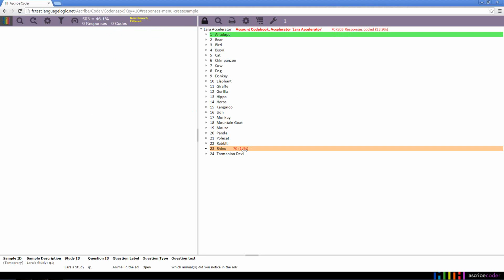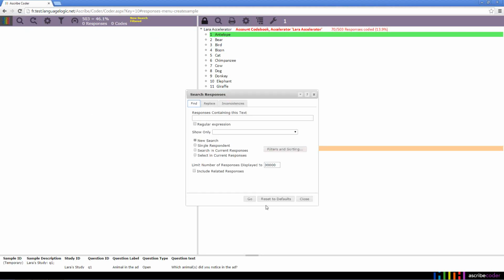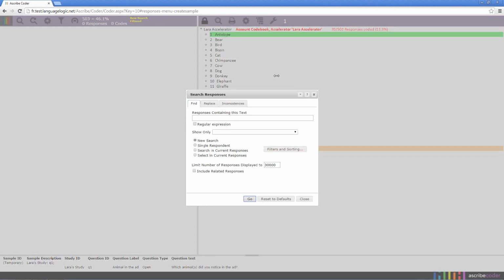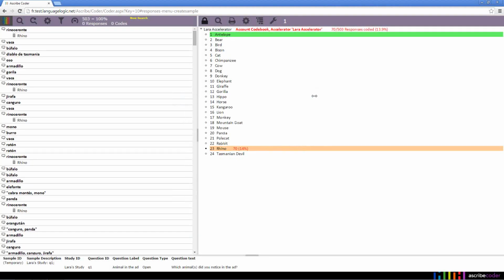You see that the percentage over here has changed to 14%. So now when I'm coding, my percentages are going to be based on my filter or my sample rather than on the 1,092 that's actually in this question. So how do I get out of my filter or out of my sample?